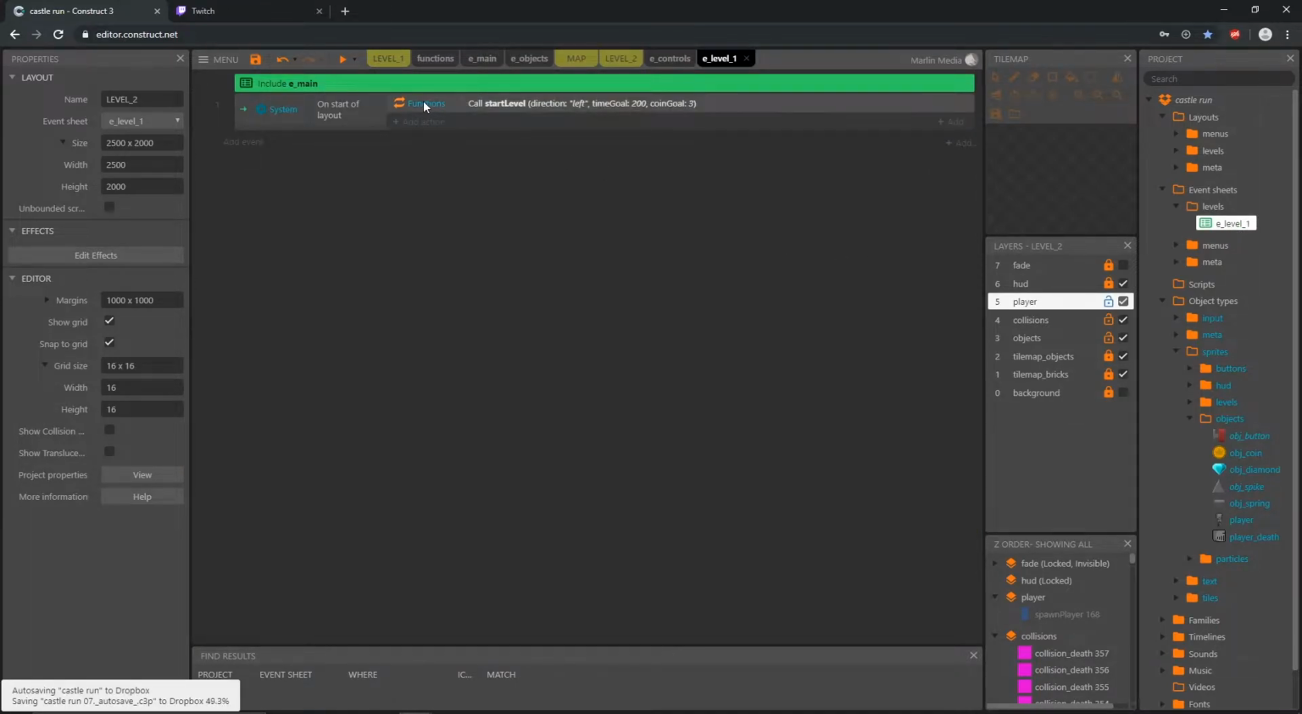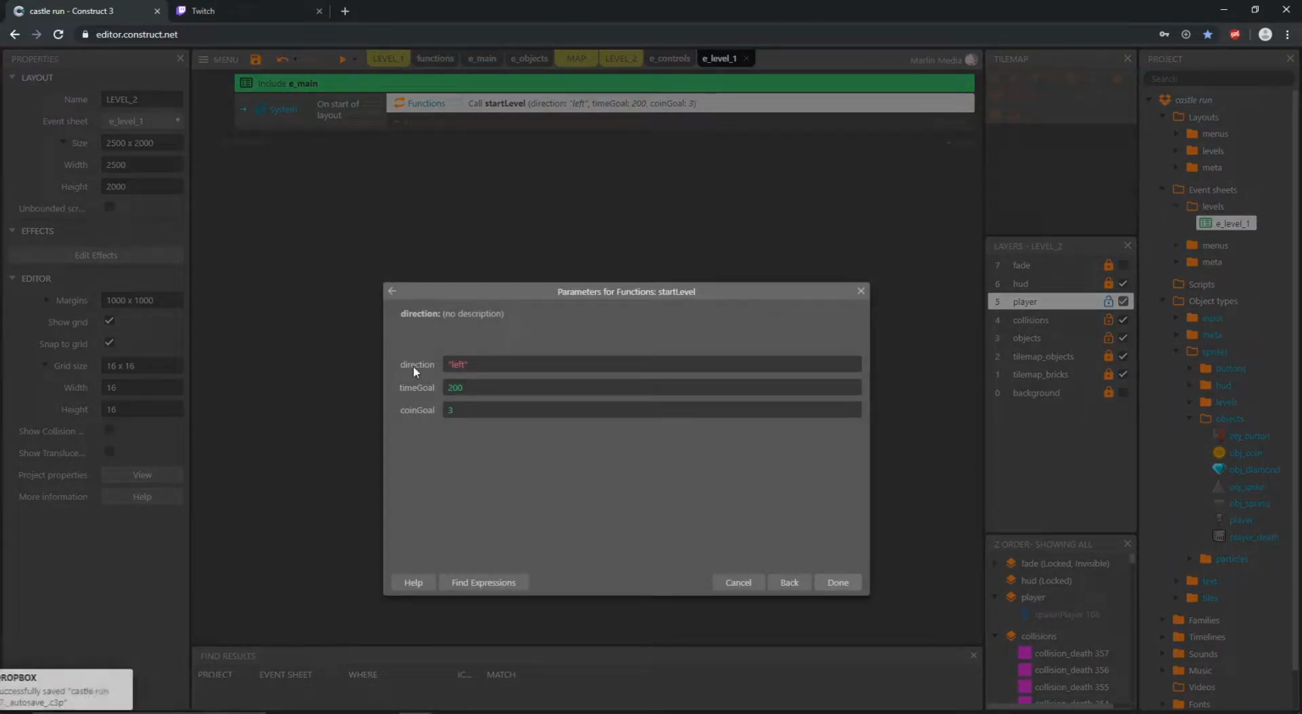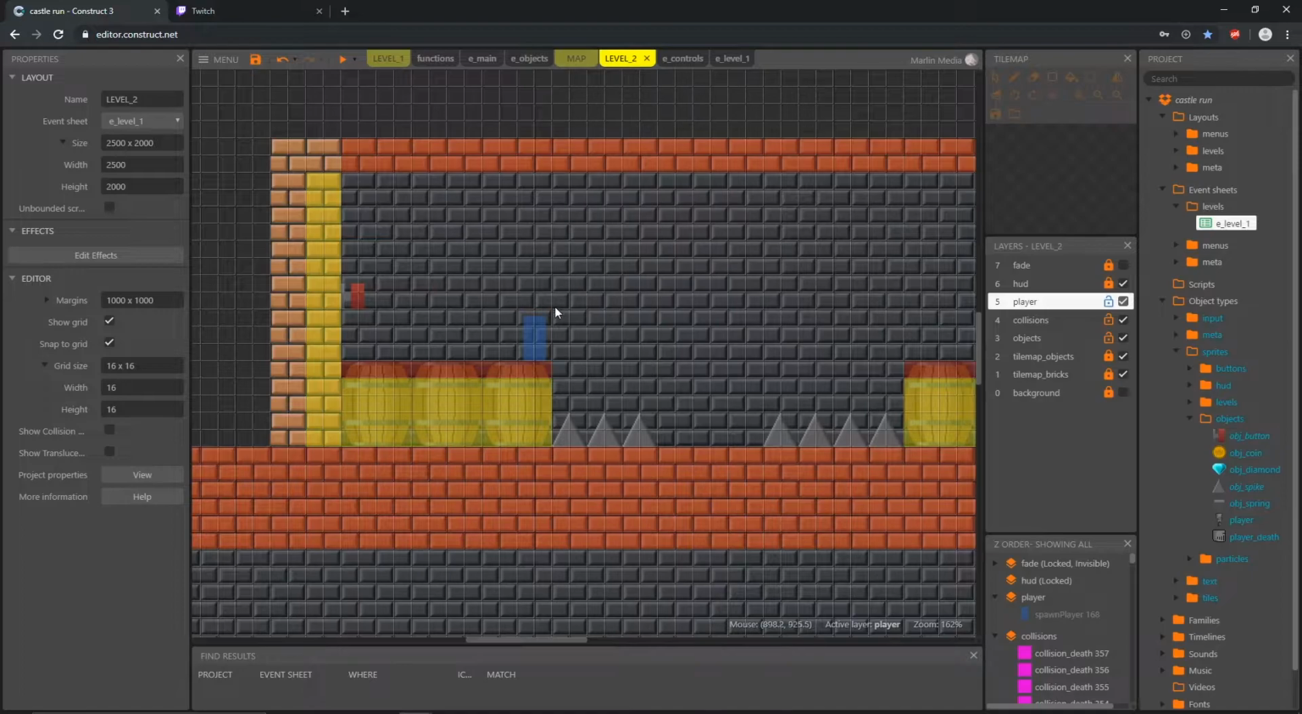We set this function up quite a few videos back, but if we double click to go into it, we see we set up the direction parameter, our time goal, and our coin goal. We're not going to worry about these two yet. Our direction is set to left. That's what we set it for level 1. And if you notice, I want to go straight to the button. So we're already needing to face left for right now. So I'm going to leave that facing left, and I'm going to go ahead and play this.